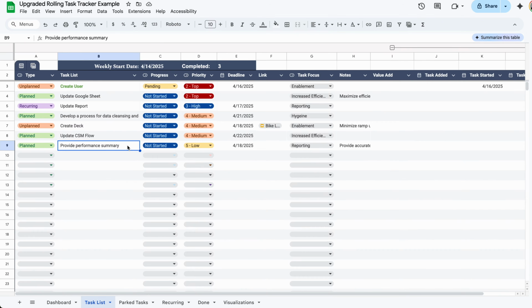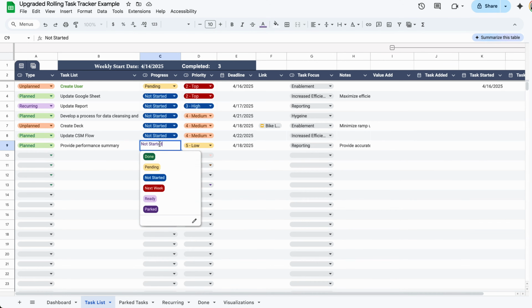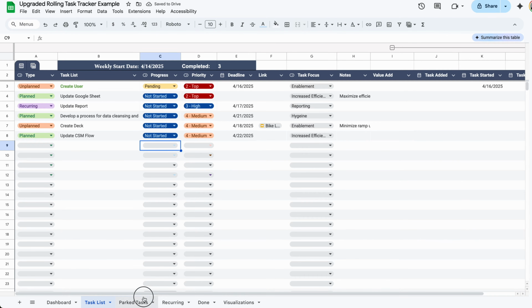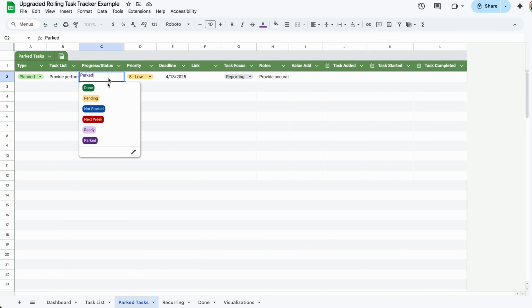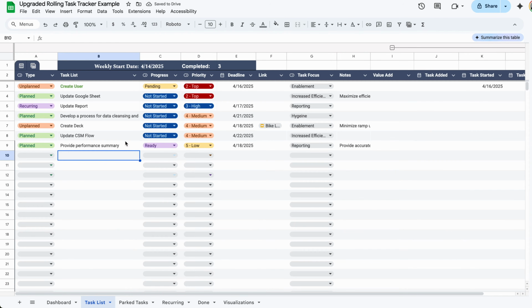prioritizing just right. Over here on the task list, if we have a task that gets put on the back burner and you don't want to complete it right now, but you don't really want to lose track of it either, you can mark the task as parked, and it will automatically move from this task list to the bottom of the Park tab. And then when you're ready to complete it again, you can mark it as ready. It'll move automatically back to the bottom of the task list. And then from there, you can mark it as not started, pending, whatever the case is as you go.